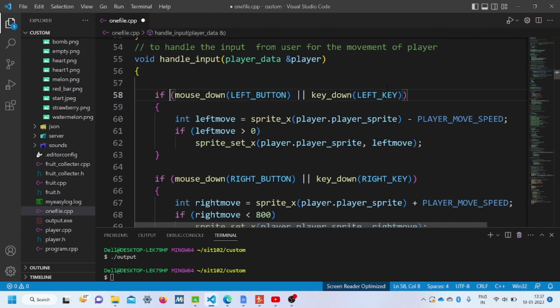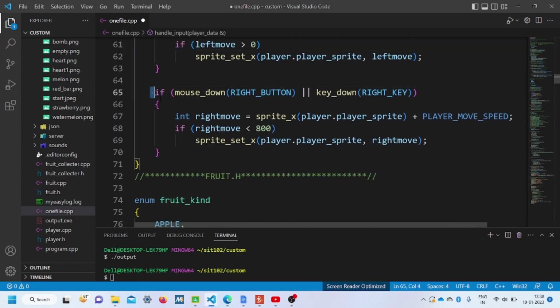If the user presses the left key or the mouse left button, then it will move the basket toward the left of the screen, and this if condition is to check that the basket should not exceed the boundary limits. Similarly, with the mouse right button and the right key, the basket moves toward the right of the screen, and this if condition is used to check that it should not exceed the boundary limit on the right side of the screen.